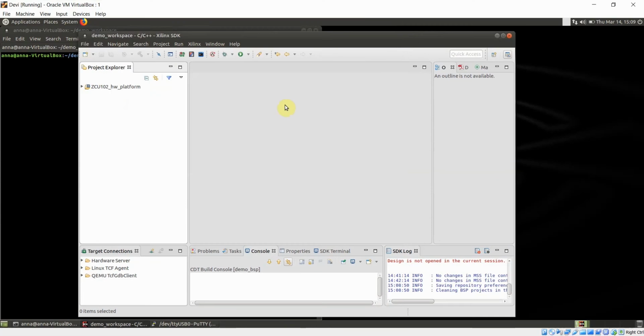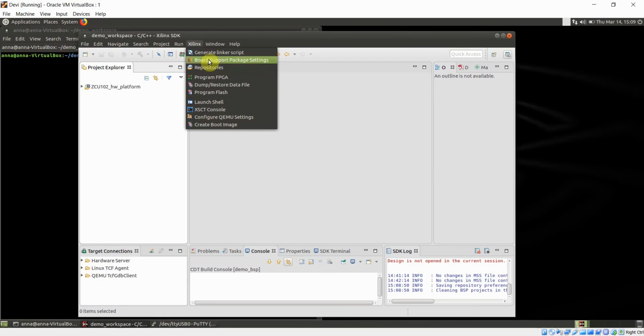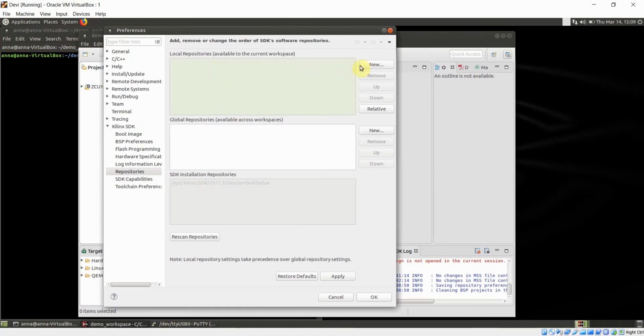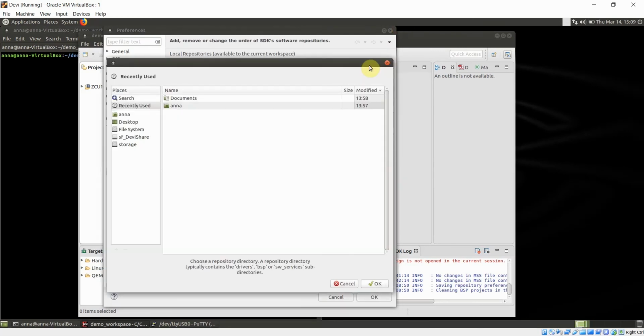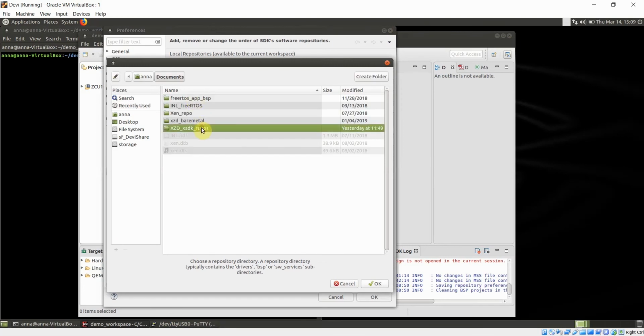So here we're starting with the Xilinx SDK version 2017.3. We're going to add the DornerWorks software repository by going to Xilinx, Repositories, and then New. And here you add the path to the repository, which I have in Documents, and here, and then OK.